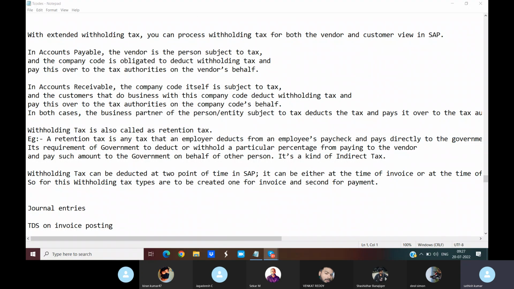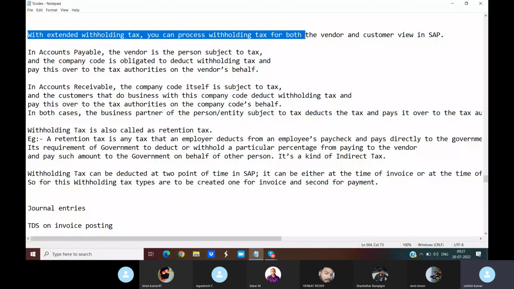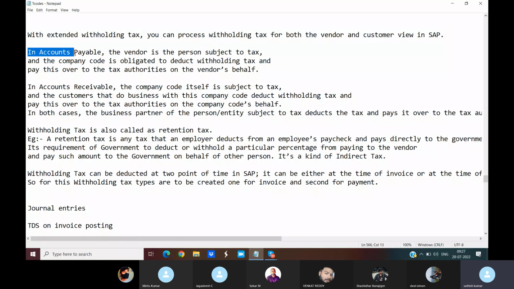So withholding tax means TDS. You can process withholding tax for both vendor and customer view in SAP. And here in accounts payable, the vendor is the person subject to tax. Any idea why the vendor is the person subject to tax in accounts payable?